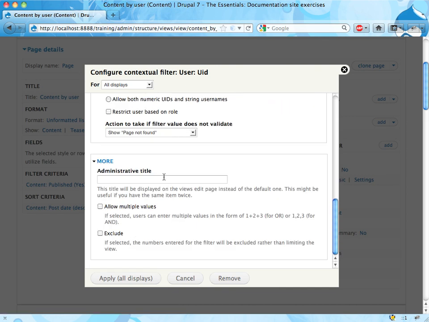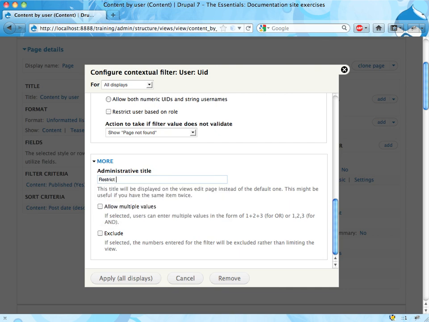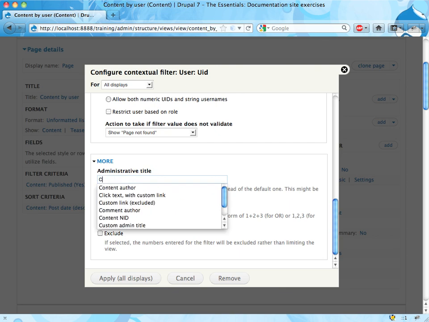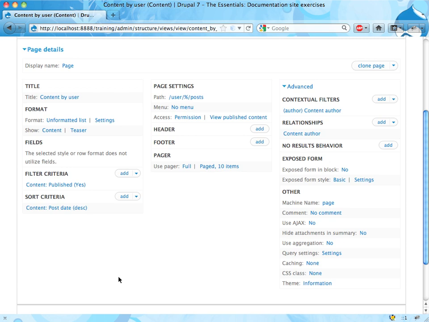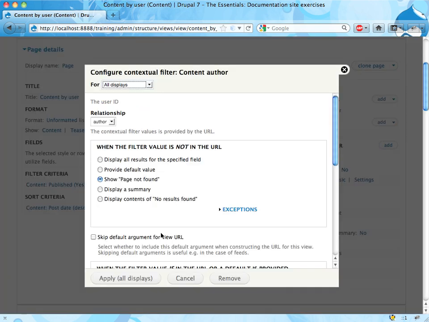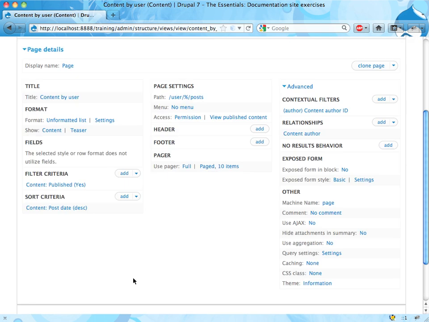More. User, well, content author, we're going to call this. Actually, content author ID. Let's change that. So, okay, and we have sort criteria, we have filter criteria for published, that's good.